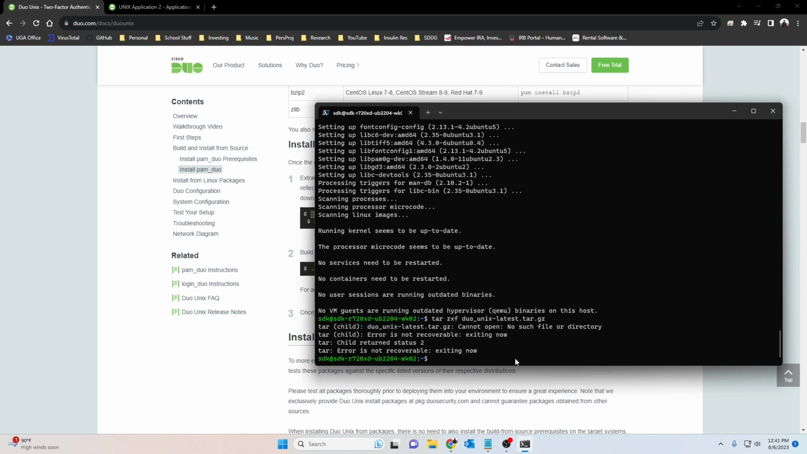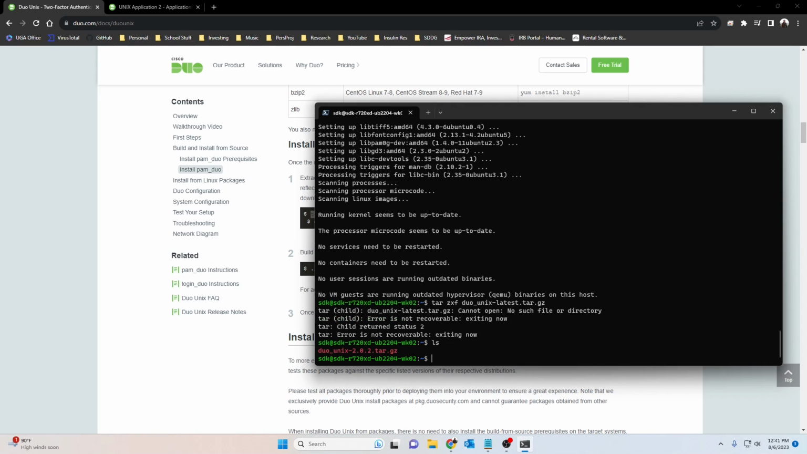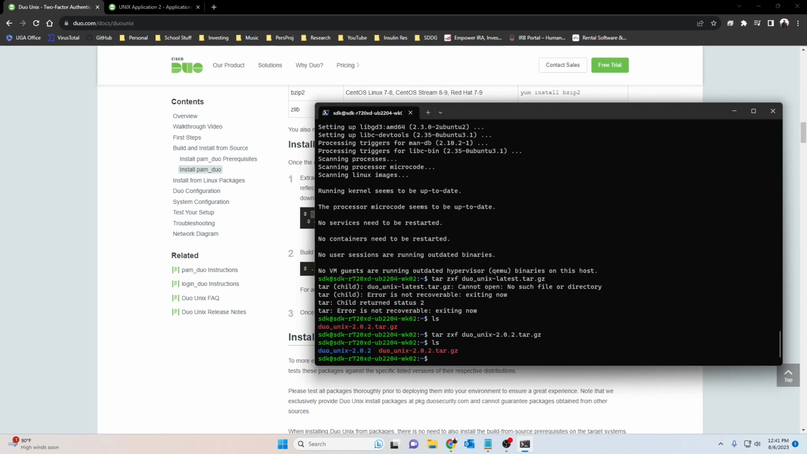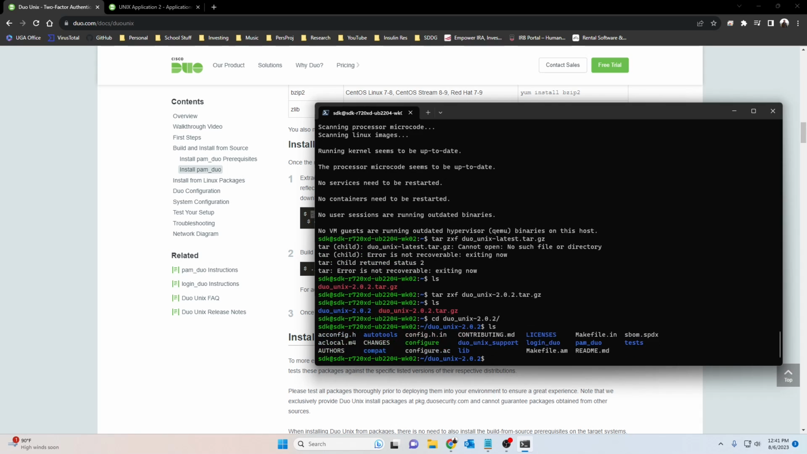Let's see. Cannot, no such... Why does it not know where this is? Duo Unix. Okay, so we just need to replace this with whatever the latest version is. So 2.0.2, and now it should unzip. Cool. Now we can cd into this directory. Boom. Alright, cool. So what's next here?